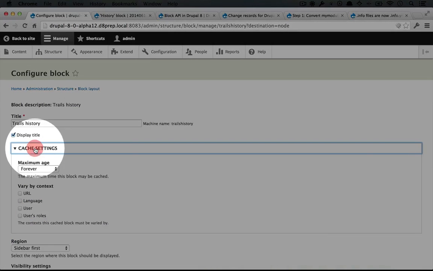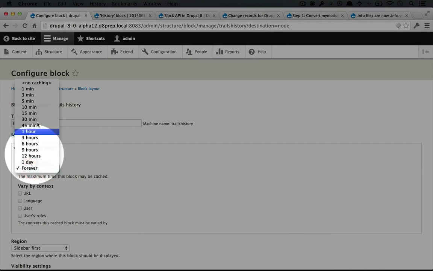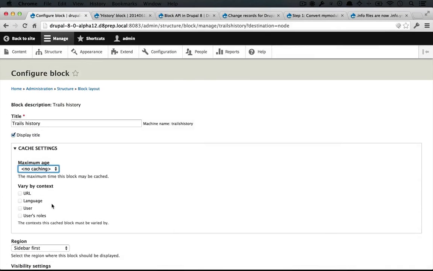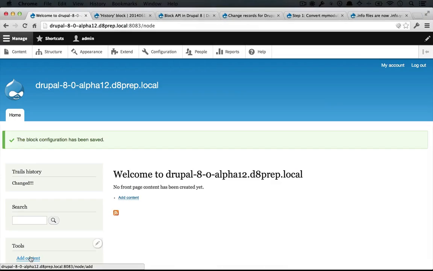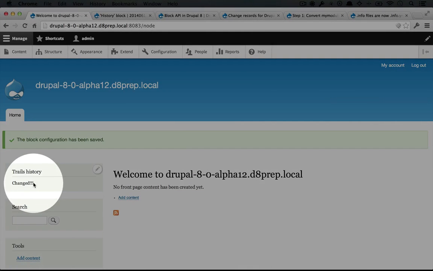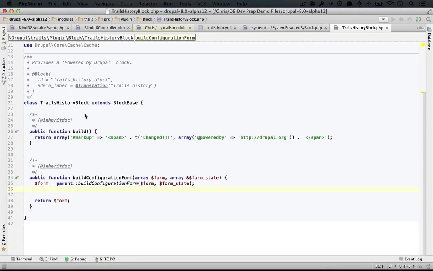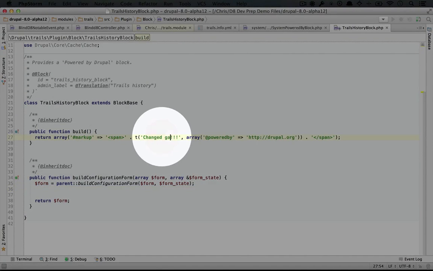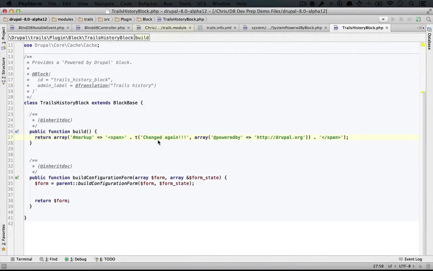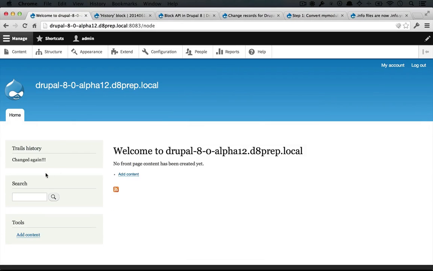So let's go to configure block. Let's click cache settings. Under maximum age, we can say no caching now. All right, cool. And now let's save block. Now if we look at our Trails history, it says "changed". And we should be able to go in and edit this content now to "changed again" and jump back to the browser and refresh. And it says "changed again". Okay, so now this content is live, and as we make changes to the output here, we should be able to see it in real time. So at this point, if we're not seeing it in real time, chances are the problem is with our code rather than with cache.